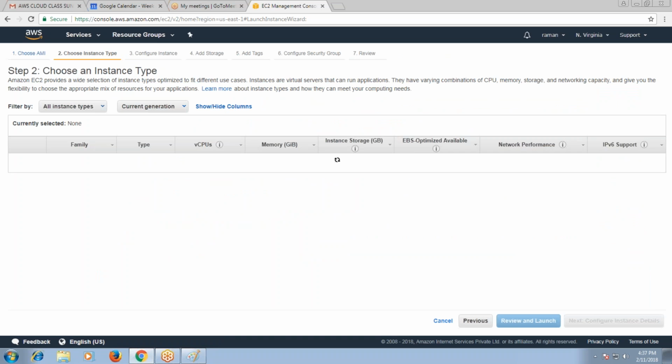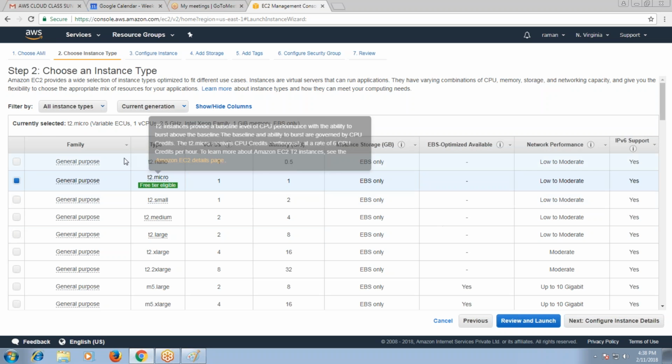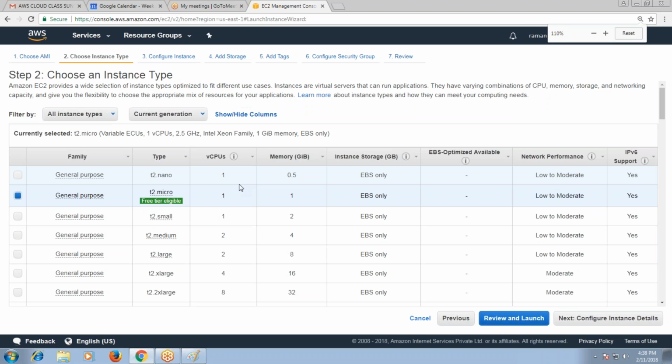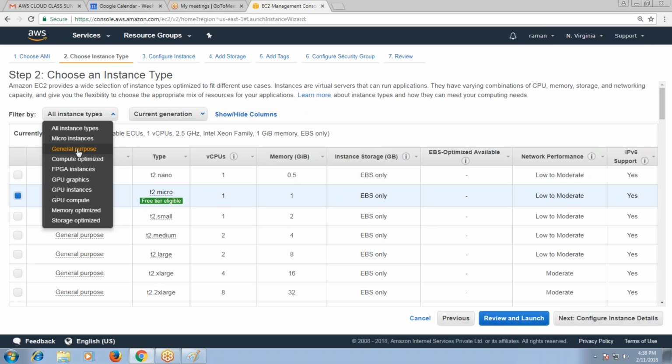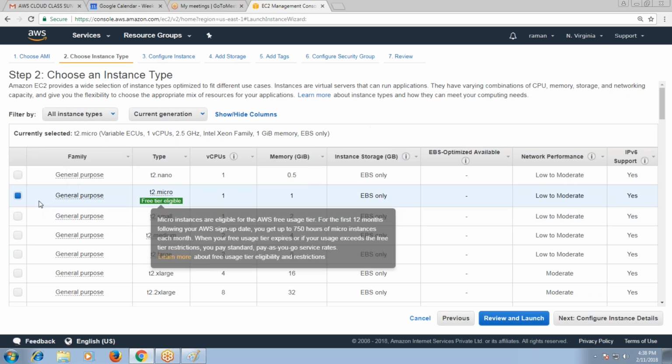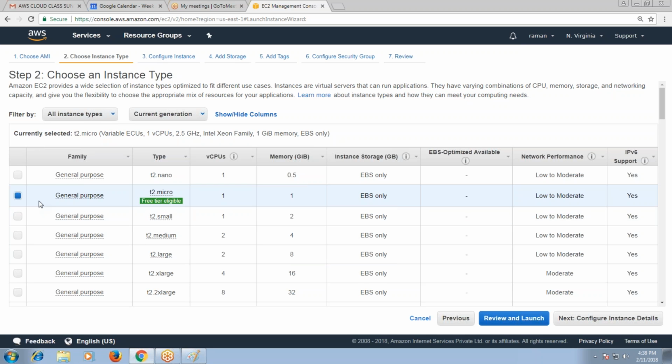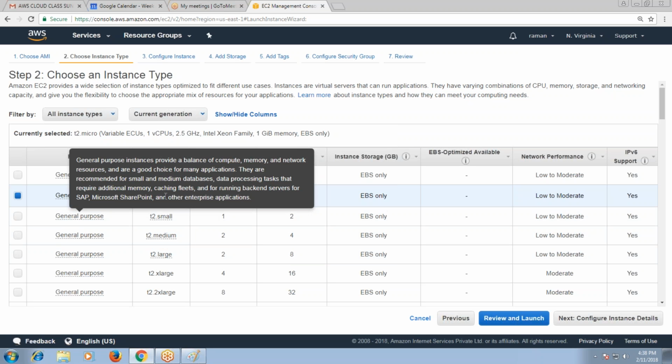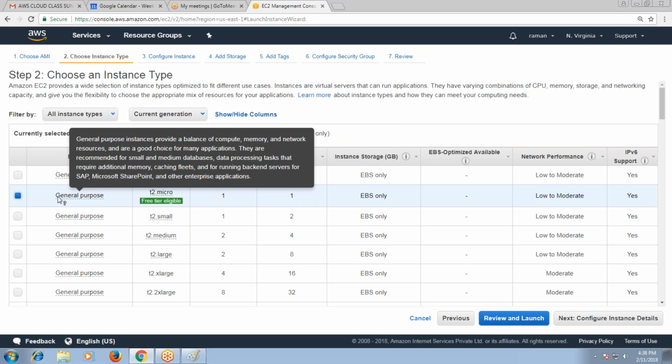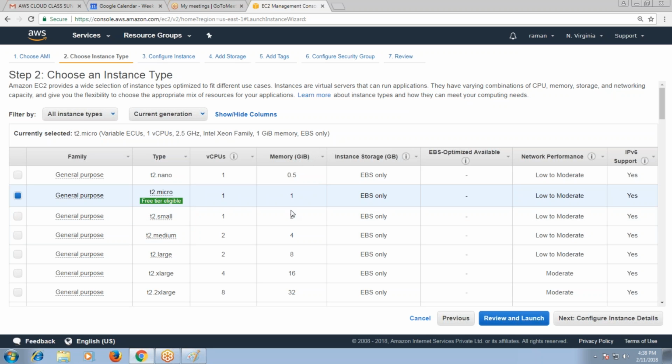The next step, I want to choose the instance type. As I told, according to my application's need, I need to choose my instance type. These are the instance types: general purpose, compute optimized, GPU, memory and storage optimized. For all our practical purposes, it is recommended to go with a general purpose micro instance. You need not pay for this instance, you can use it free of cost. You guys also choose this instance. Okay, I have chosen this instance.